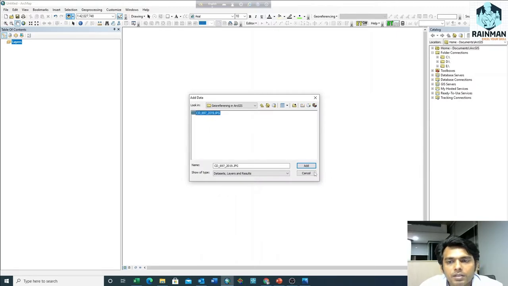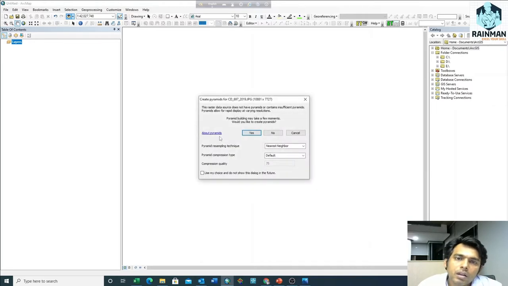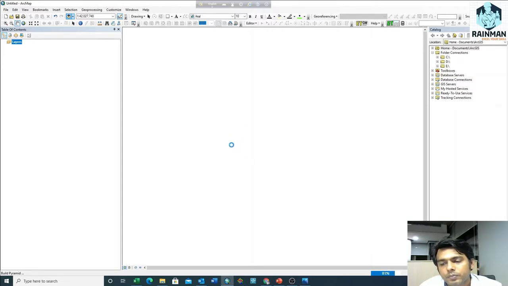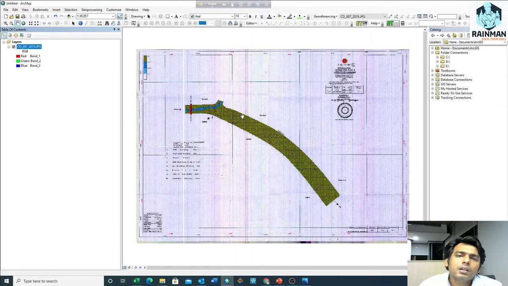This is our image, and there is a pop-up. Let's read this. A pyramid building may take a few moments. It will give yes. The image is loading on the ArcGIS. Okay. The image has been loaded on the ArcGIS.